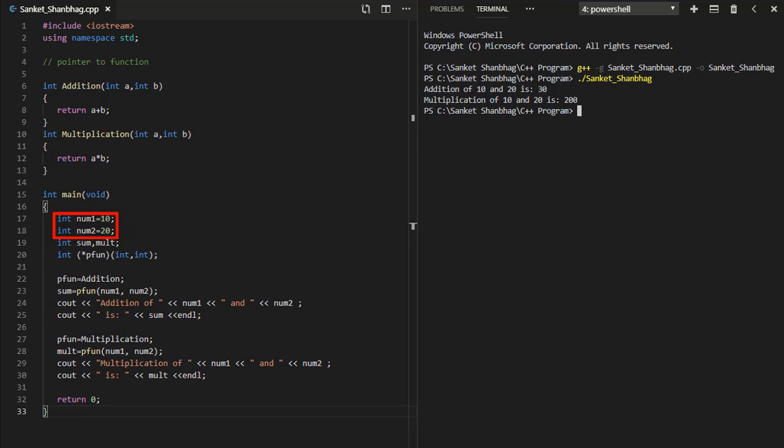In the main function, I have defined two variables, num1 and num2 with values. Define variables to store sum and multiplication, and define pointer to function. I am pointing the pointer to function to addition function, assigning the value returned by function to sum and displaying the value using cout function.